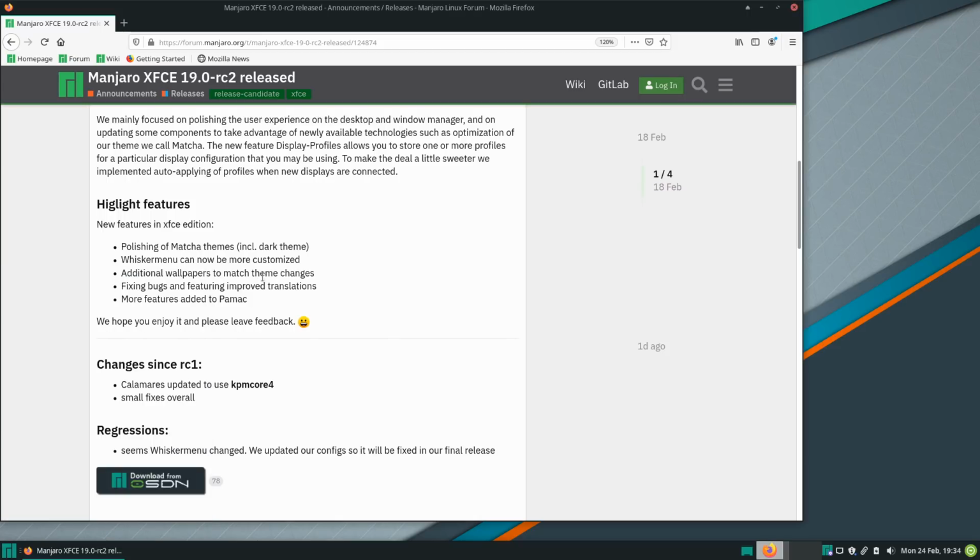Additional wallpaper to match the theme changes, fixing bugs and featuring improved translations, and more features added to PAMAC. Now, I didn't touch on PAMAC yet in GNOME or Plasma, but all of these are using PAMAC, and PAMAC is the graphical package manager and update system that Manjaro has written for managing Arch-based packages. So it allows you to not only get software from Manjaro's repositories, but they're also doing things like incorporating snaps and flatpaks. They've already got snaps in there, and I believe flatpaks are coming.